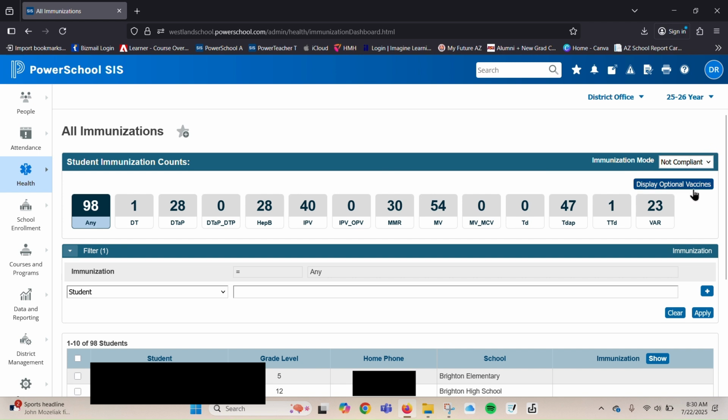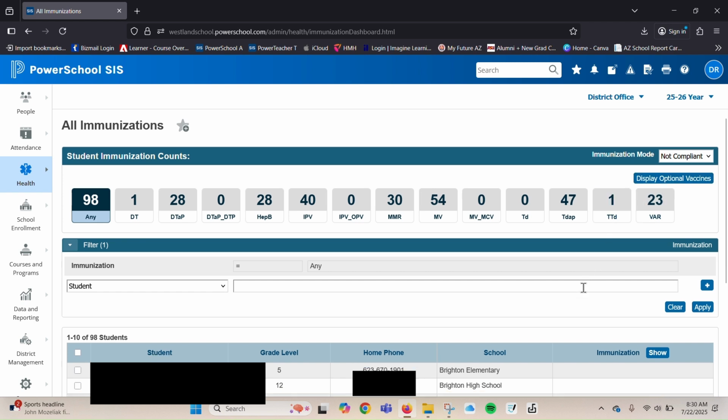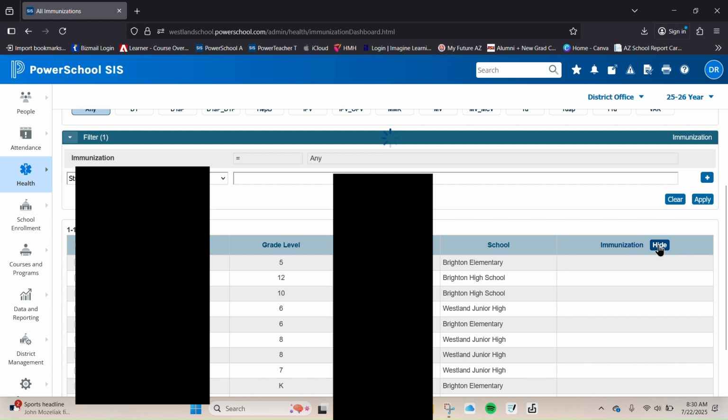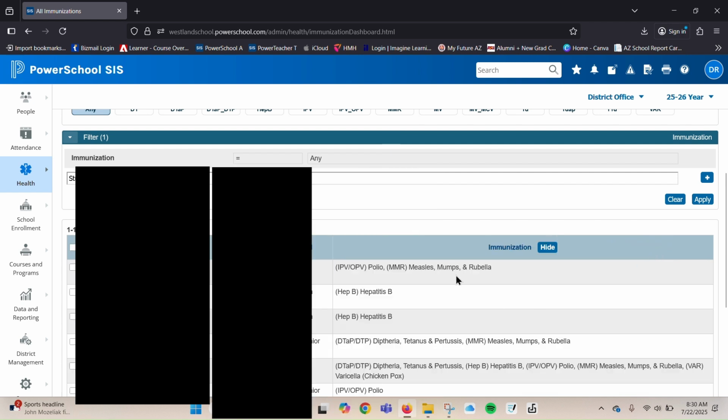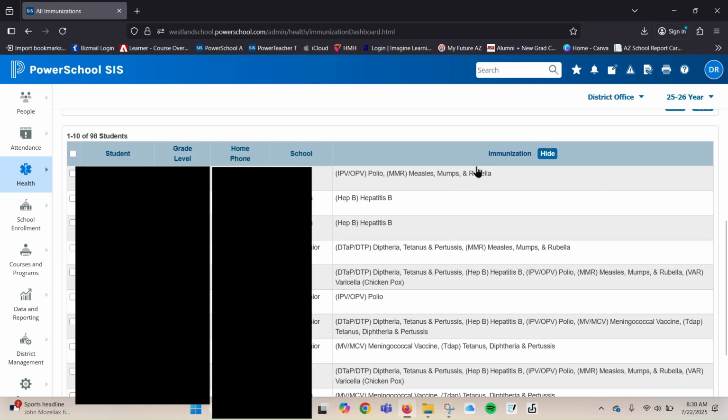Don't select display optional vaccines, because those vaccines are optional, so we're not really worried about that when we're looking at compliance. And then from down here, you can select show, and it is going to list the students' immunizations that they are behind on.